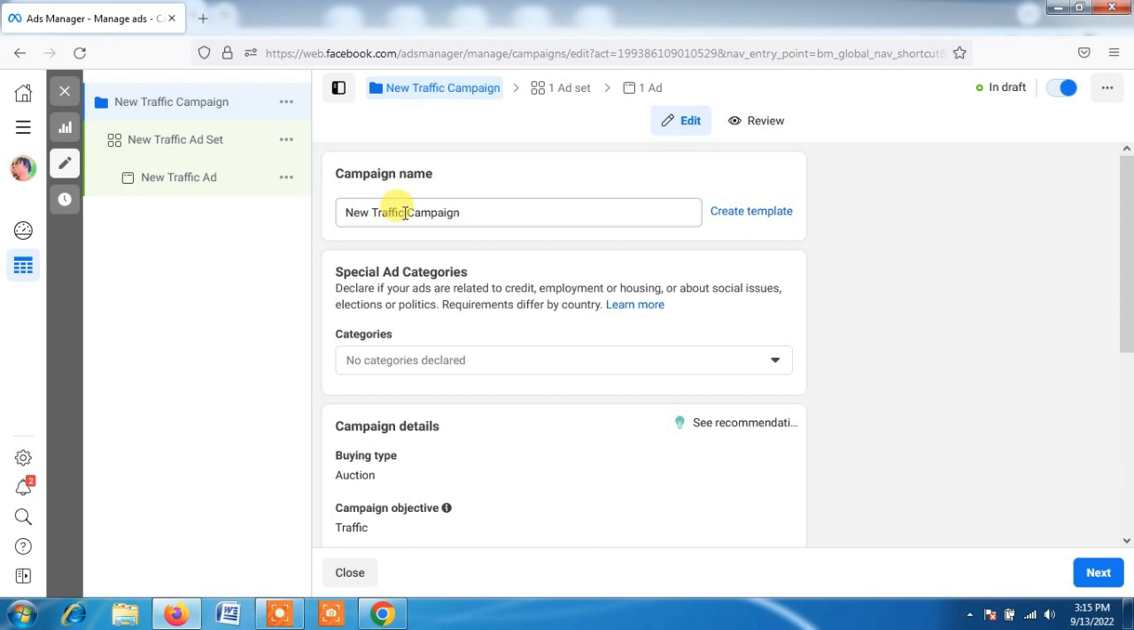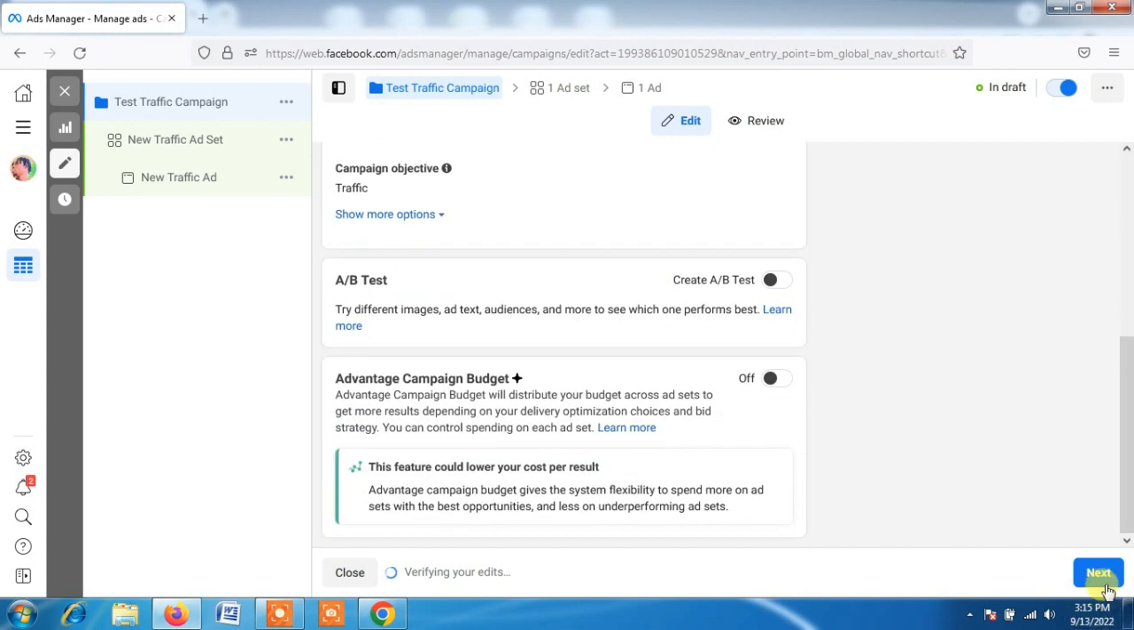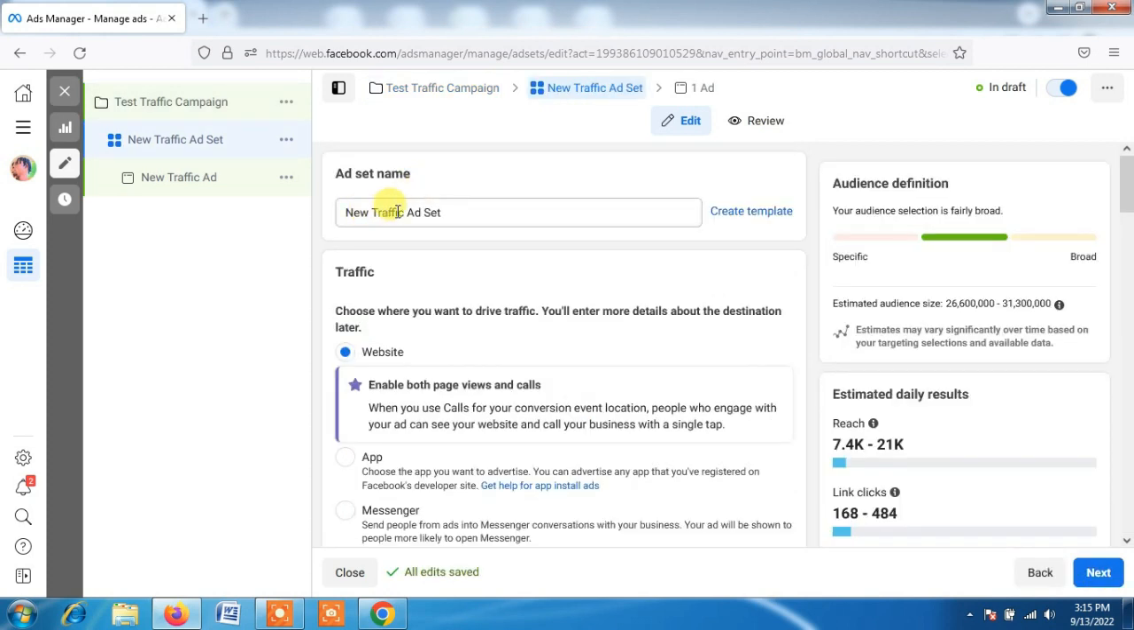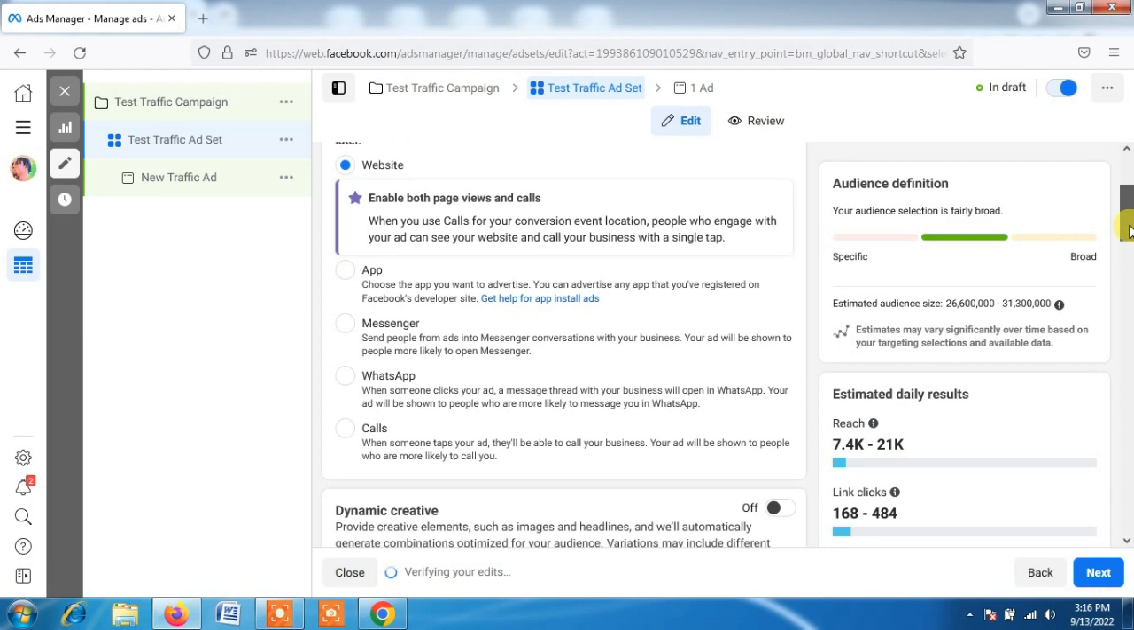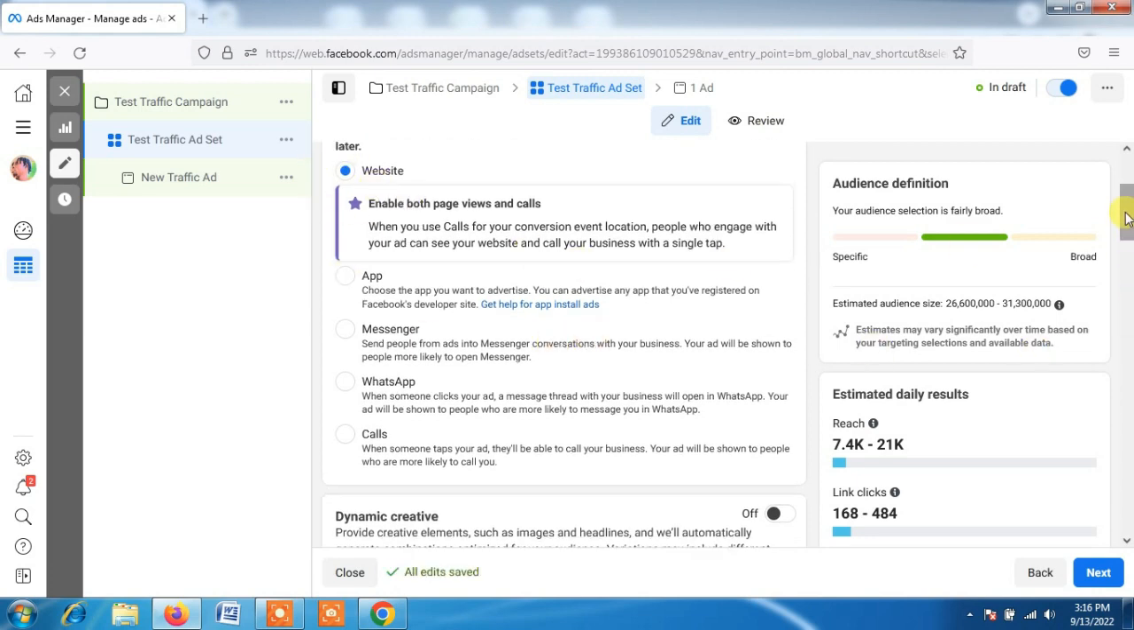So we're going to give our campaign a name. This should be just test traffic campaign. I'll hit next. This one should be test traffic ad set. I'm going to name this one test traffic ad set. Now we want to send traffic to websites, as you can see already.